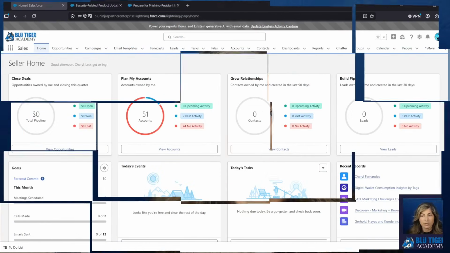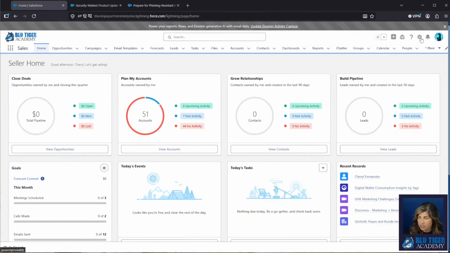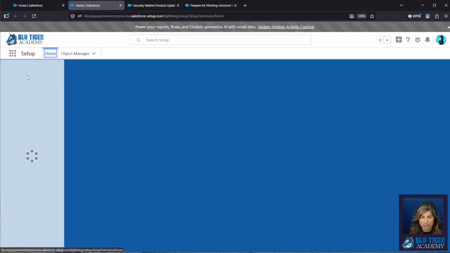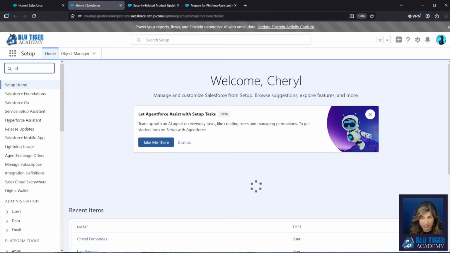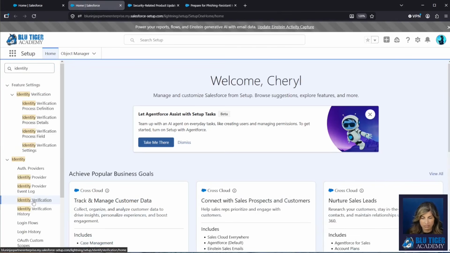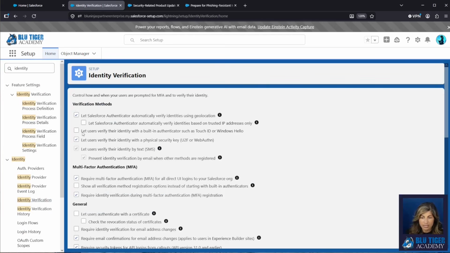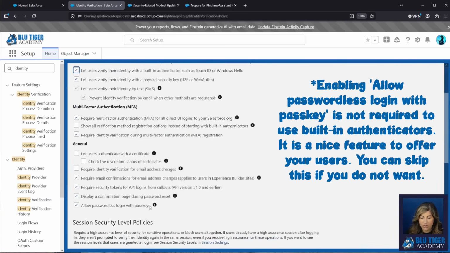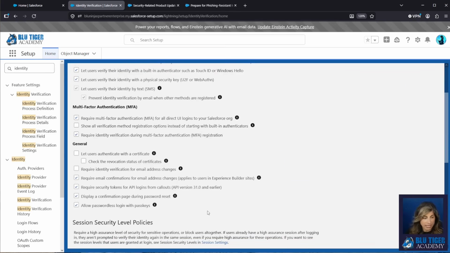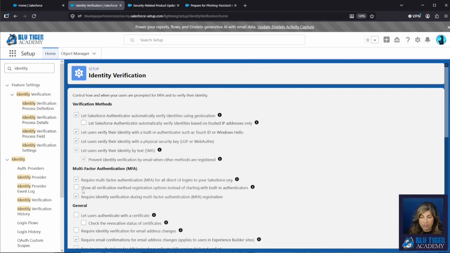your Salesforce. All right, here we are in Salesforce, and our first step is to go into Setup, and we're going to go to Identity Verification. And we need to enable this setting, let users verify their identity with a built-in authenticator such as Touch ID or Windows Hello. Then you also need to enable allow passwordless login with passkeys. We enabled this on a previous video where we set up YubiKeys as one of our authentication methods. Now we also want to enable show all verification method registration options instead of starting with built-in authenticators.